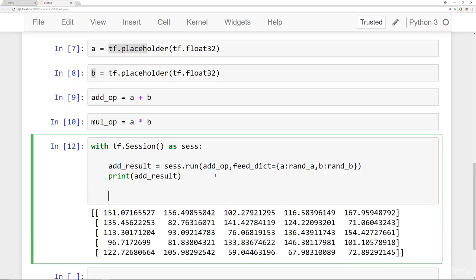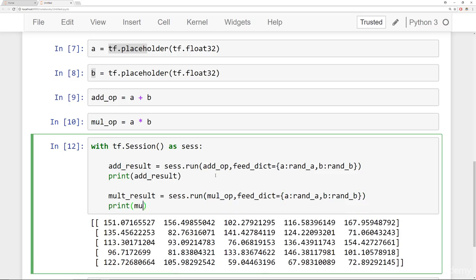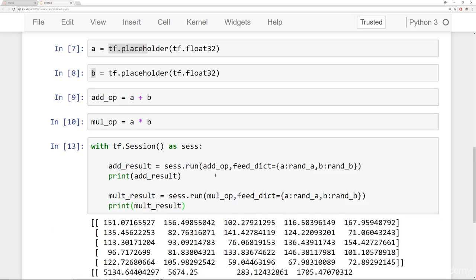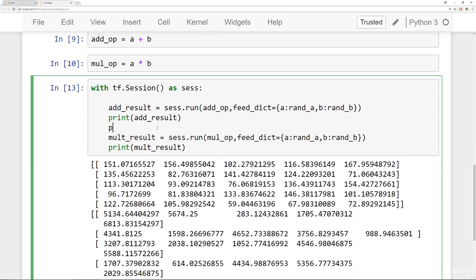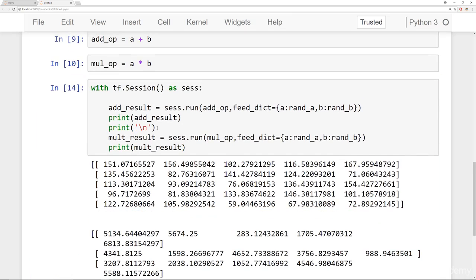Let's do the same thing for our multiplication result. So we'll say mult_result is equal to sess.run, and then our multiplication operator. We have a feed dictionary here, and then same thing, we can say rand_a, and then b is rand_b. And then we're just going to print those results. So we'll say multiply results, run that, and now we should see two results here. So we see two matrices, and if you want, you can add a print newline so they're a little more spaced out. There you have it.